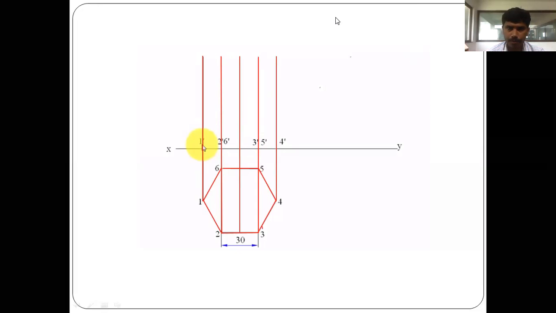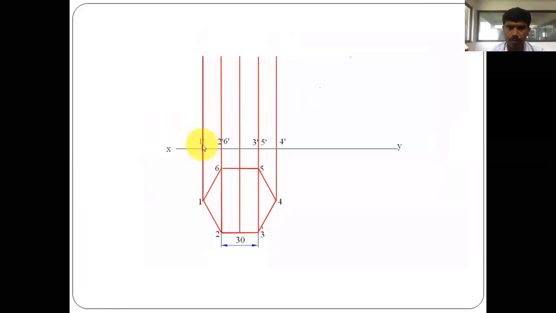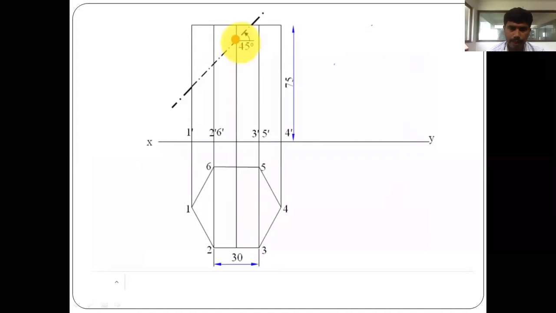Next, after this, at the height of the base, you have to mark the points 1 dash, 2 and 6 dash. 2 will be visible and 6 is behind that. 3 is also the same, in the same manner. 3 is visible and 5 is behind. 4 is like this.